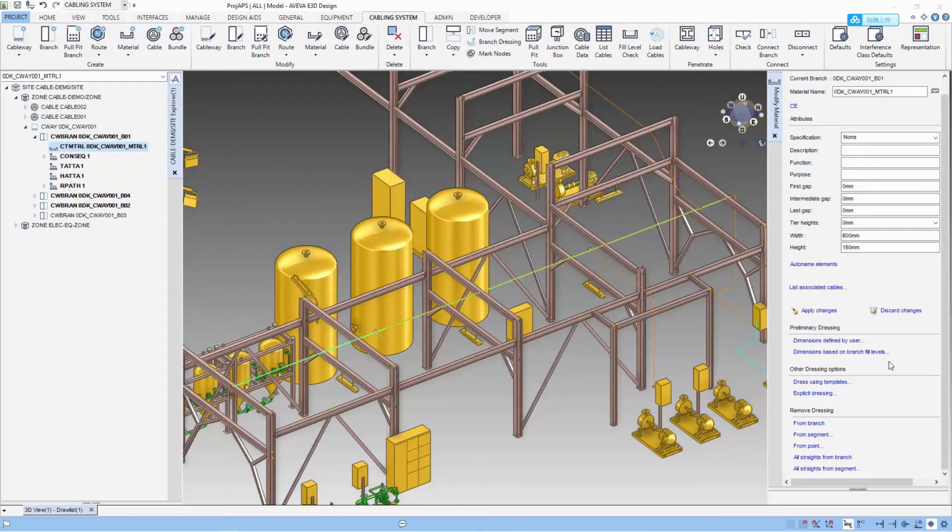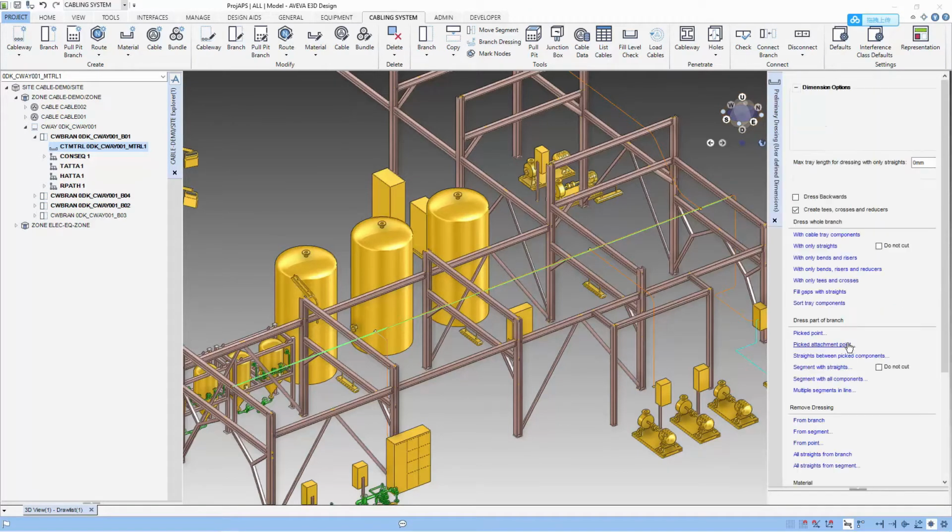First, we are going to create some preliminary dressing. We are going to use dimension defined by user. We can actually dress with the cables routed or no cables routed at all. For this case, since we have no cables routed, I've used the dimensions created by users. So we are allowed to adjust the attributes and select the specification.